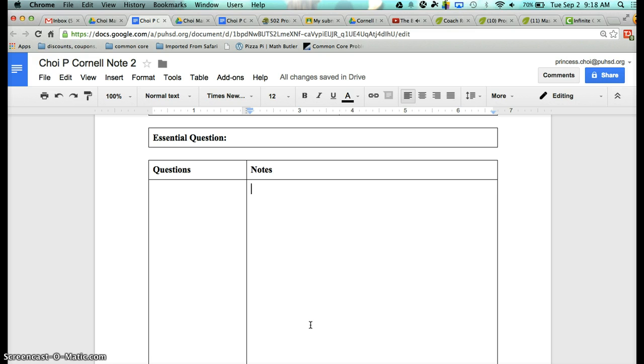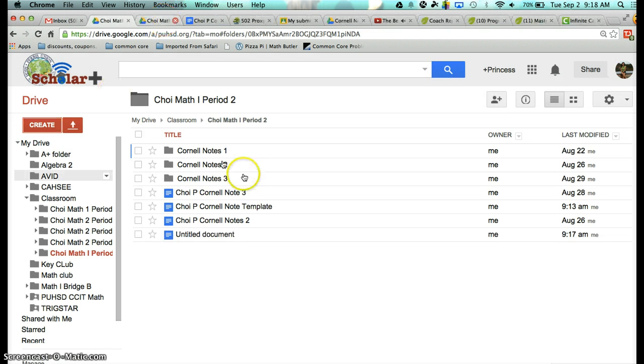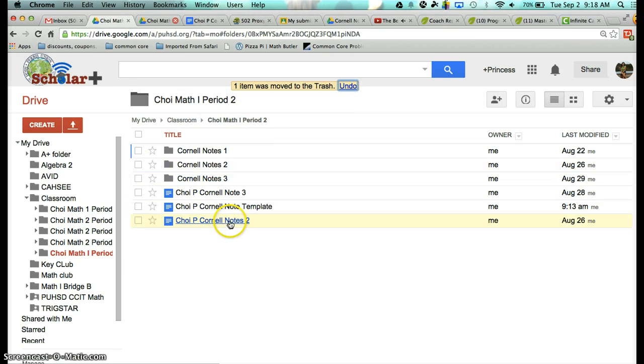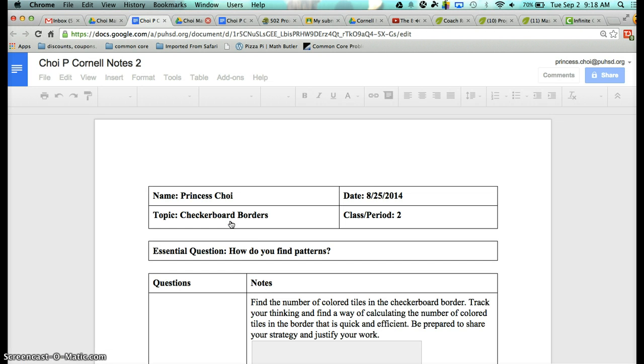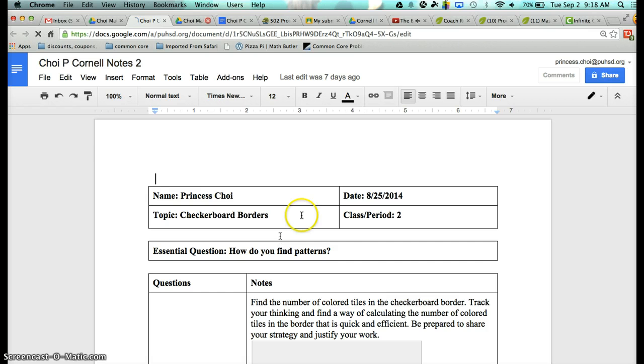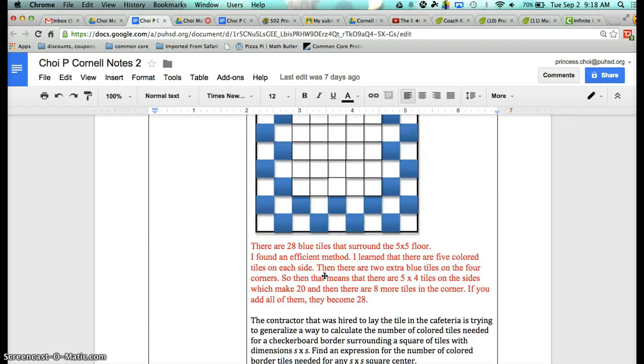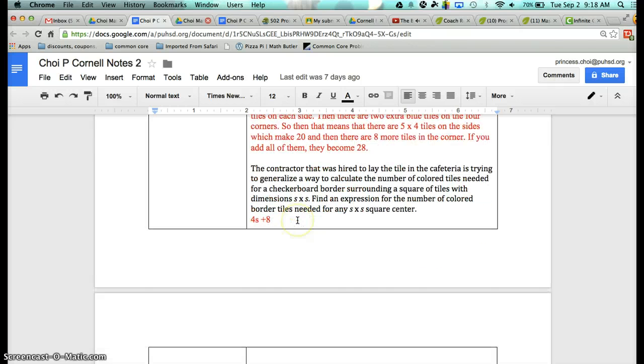Don't forget that all your text is going to be in black, but if you have an answer to a question, it's going to be in a different color. I'm going to close this out because I already have Cornell Notes 2 right here, okay? So if I click on it, here are all the important components, okay? I have the topic, I have all the essential questions, and we inserted this picture. My answers are in red.